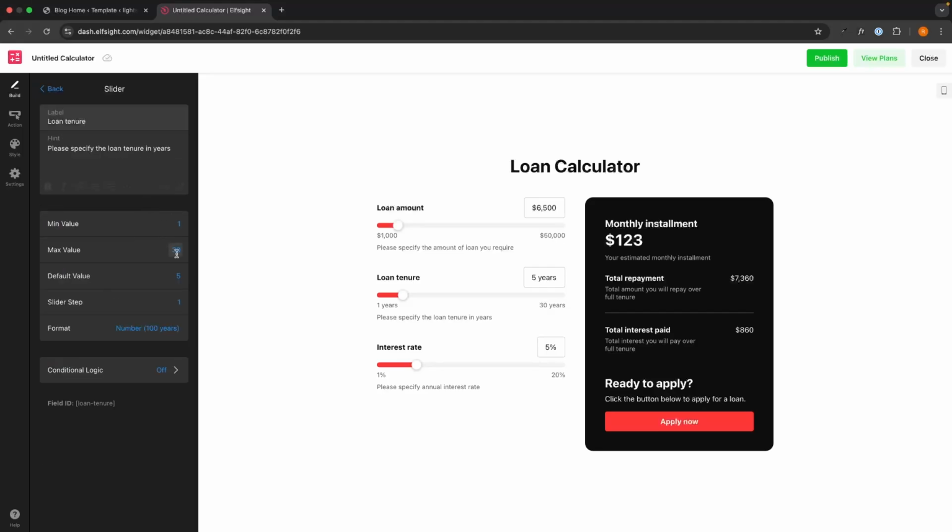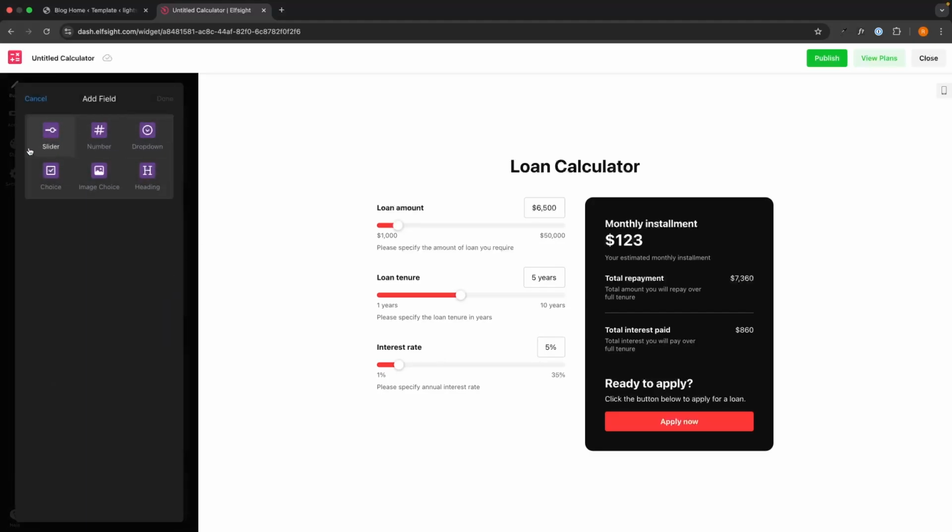So once again with the loan tenure, let's say that we can loan over 10 years as a maximum instead of 30. And then the interest rate, we have a maximum of a 35% interest rate as an example. We can also go ahead and add in different fields if you would like. So we can get them to enter a number. We could use another slider, a drop-down menu, or a choice.